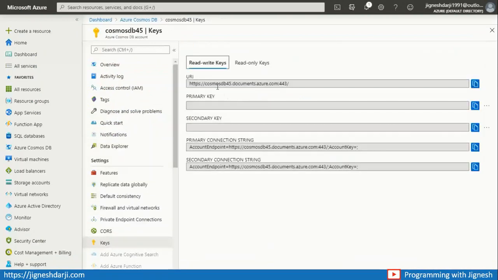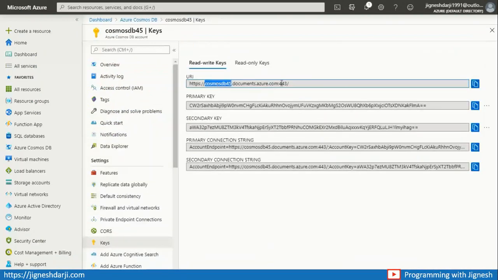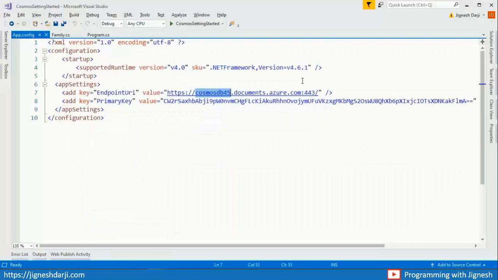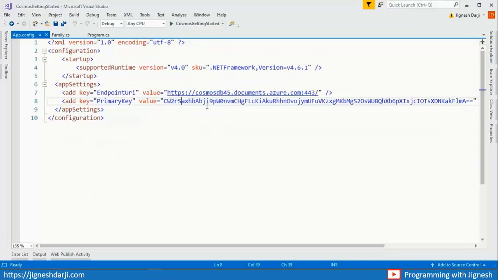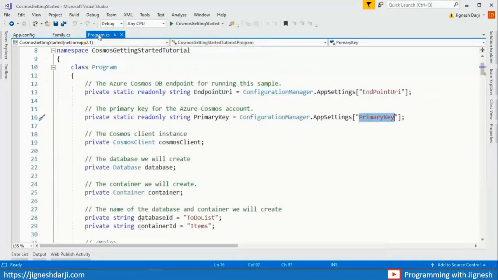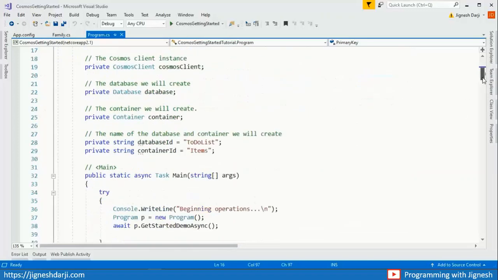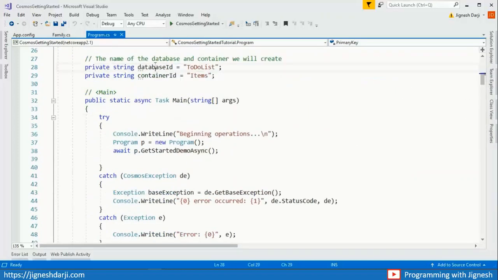You can simply go to the Cosmos DB and select the keys, copy the URI from here, and paste your URI over here, and then specify the primary key: copy from here and paste it over here. So inside our program.cs we are using the endpoint URI and primary key to connect to our Cosmos DB. This is the Cosmos DB database ID and container ID. ToDoList is our database name, and Items is our collection name, or you can say container name.